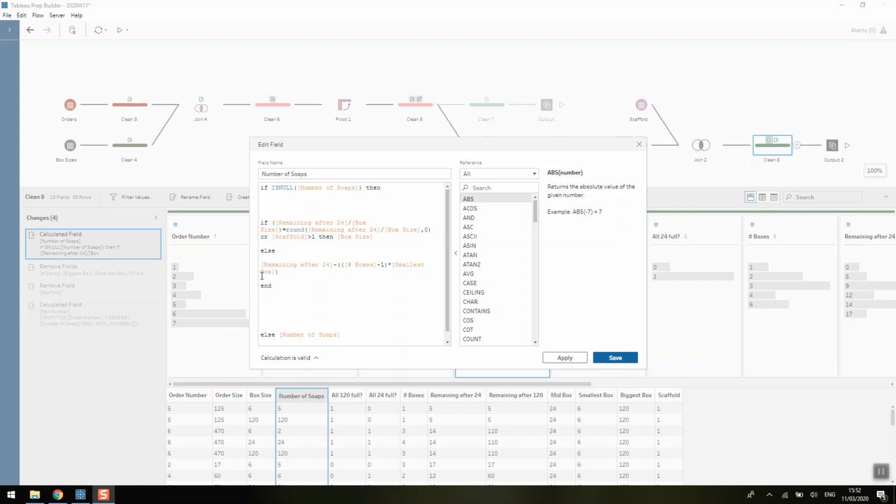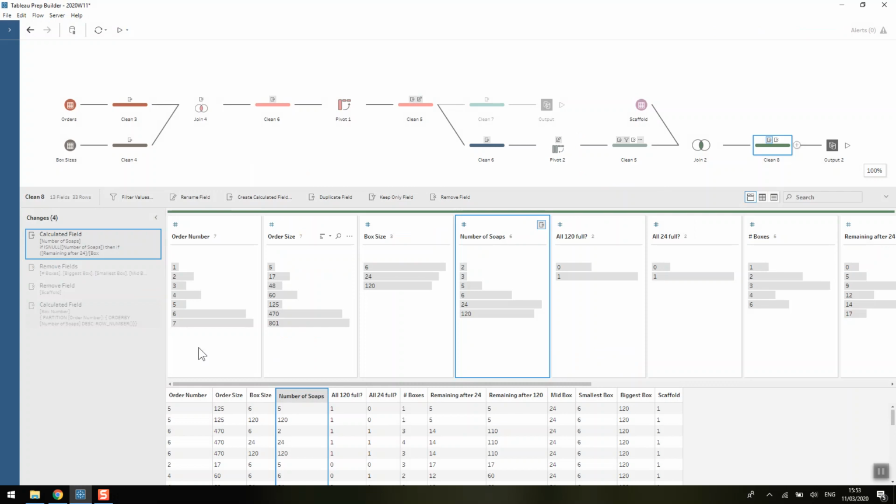So if I give you an example, for the one where it's 17 order size, then that would mean that our remaining after 24 is still 17. We have 3 boxes of size 6, so that would mean that the number of boxes is 3 minus 1 is 2. I'm multiplying that by 6, so that is 12. So 17 minus 12 is 5, and that is how many is in that final box, whereas the other 2 are full, and that's what gives us our 17 total. So hopefully that made sense. A lot of logic going on there.